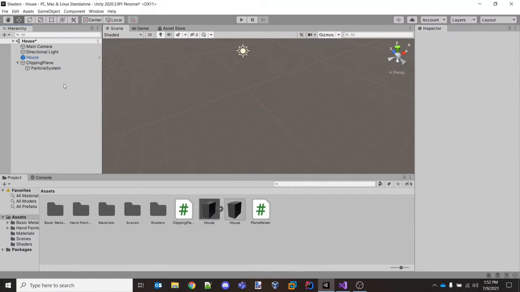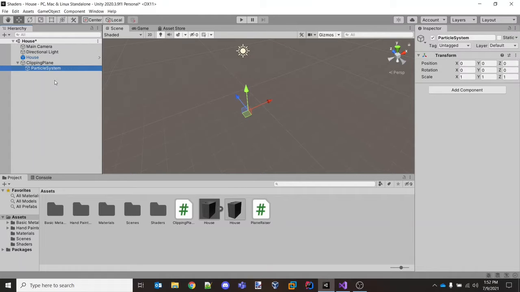And I'm adding it to a child. You can only add one particle system to an object. You can't add four, and what I want is four, one for each side.